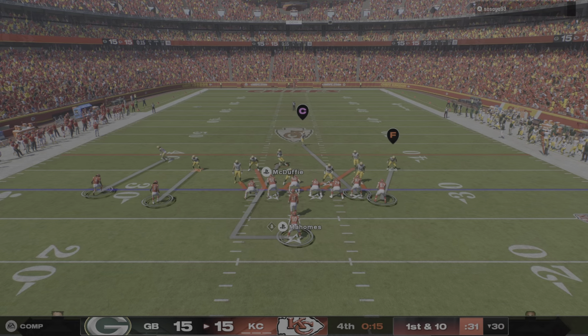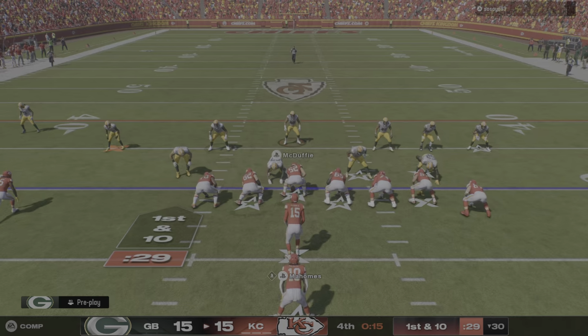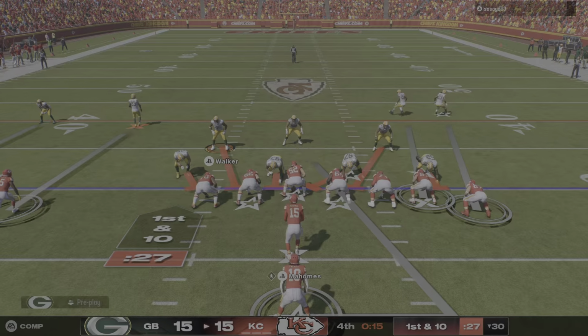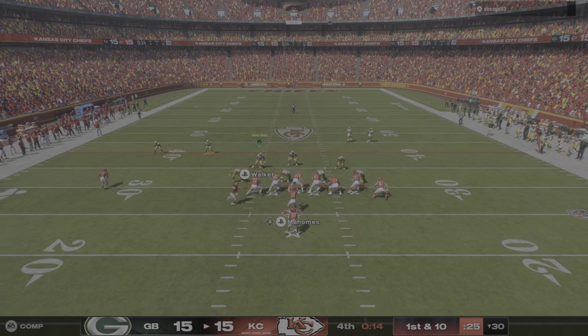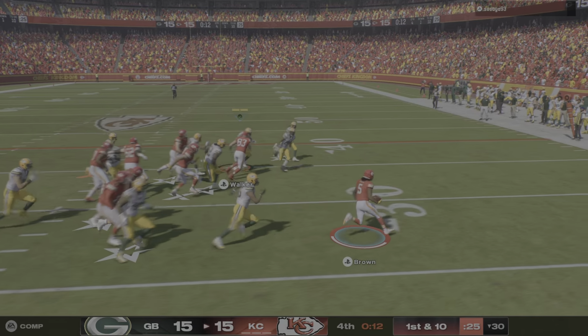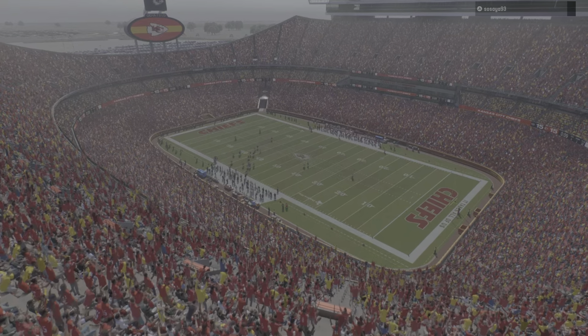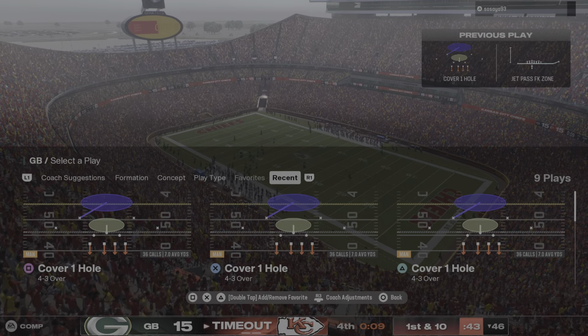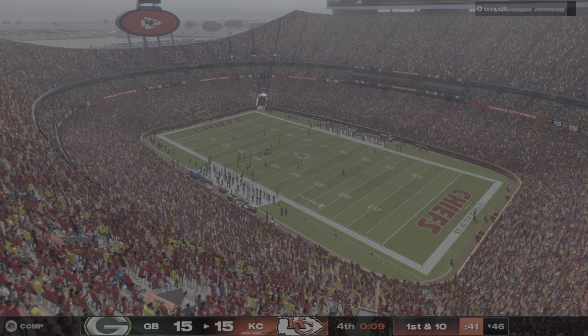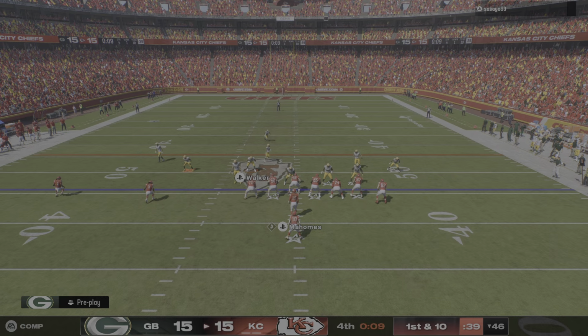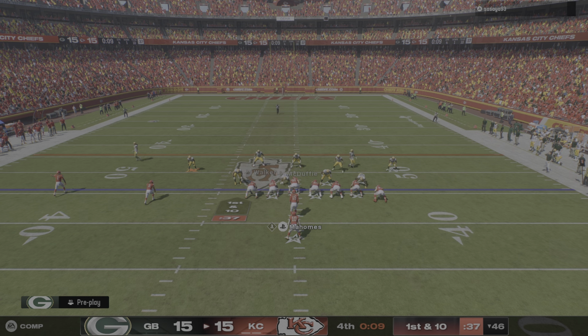Here's 1st and 10. They'll start out here with a jet sweep. And he'll have a first down, but a great tackle there keeps him from getting to the boundary. And we've got a timeout. 9 seconds remaining. Here's 1st down.